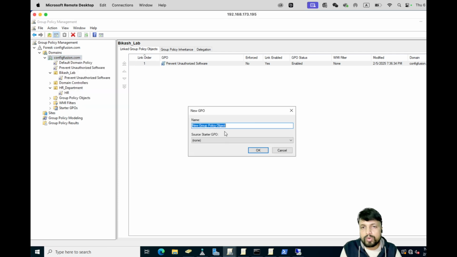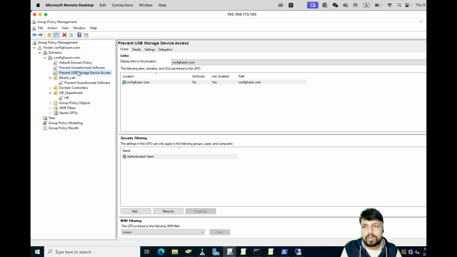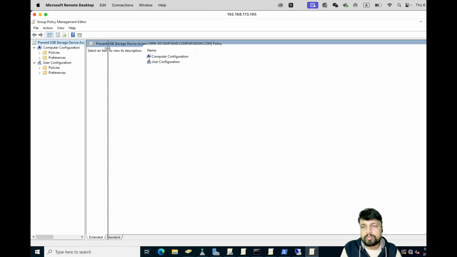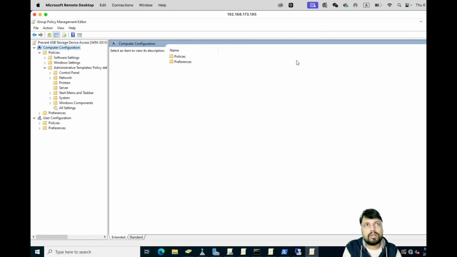Create GPO. Let me name it. Into this I will edit. Okay, so this is a specific group policy open. Now inside the computer configuration, you have to go into the policy, then administrative template, then system.